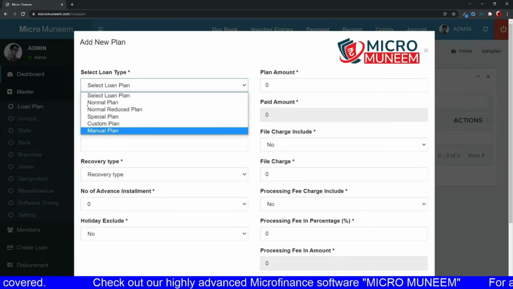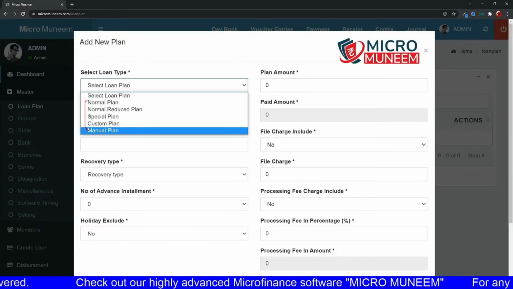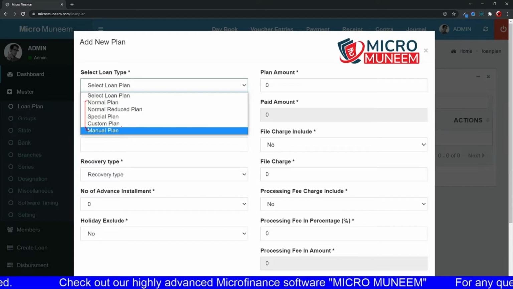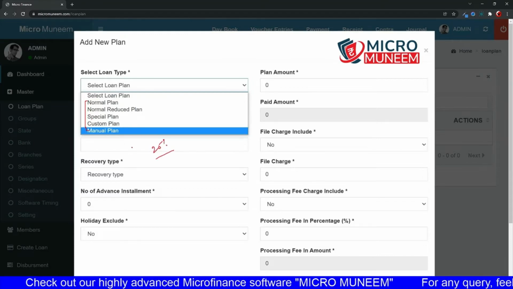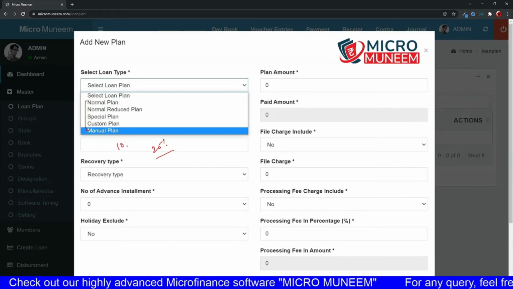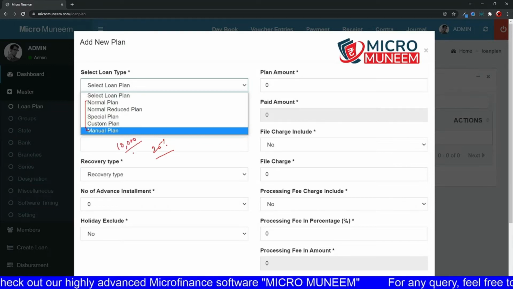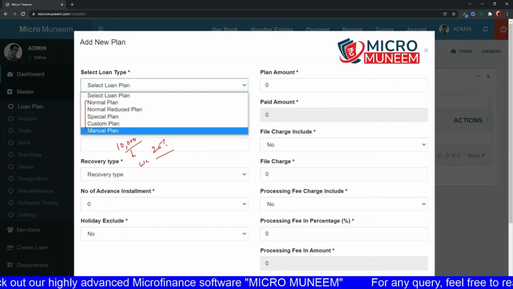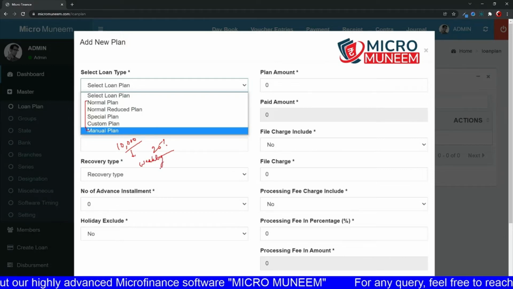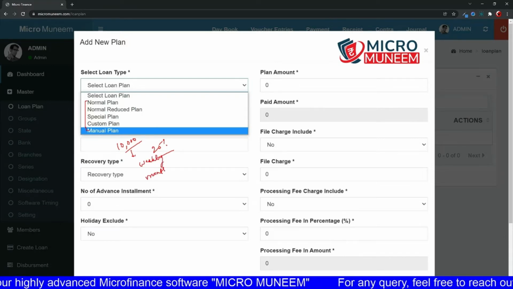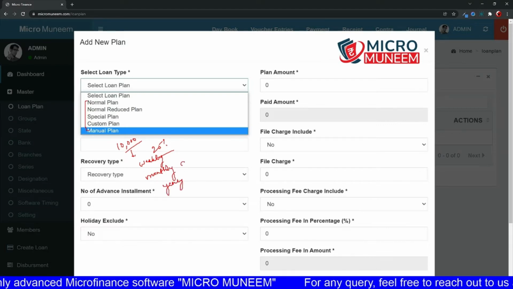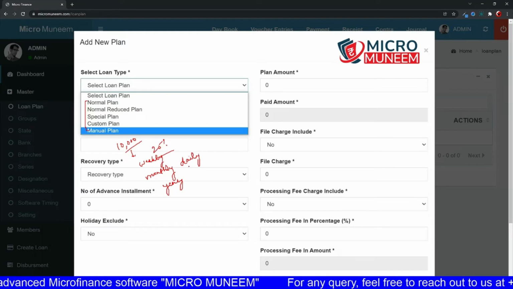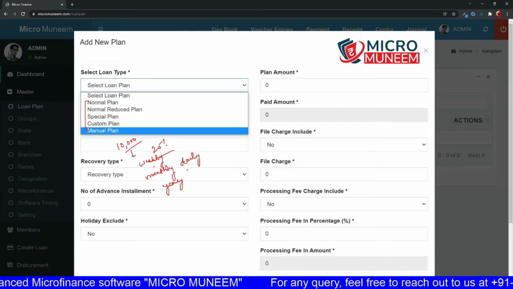Apart from that, you can create several types of loans. Like if you have a normal loan plan, like I am giving a 25% interest rate on an average loan amount of 10,000 rupees, which can be collected on a weekly basis, monthly basis, yearly basis, or daily basis as well. Whichever plan you see fit, you can add it here.